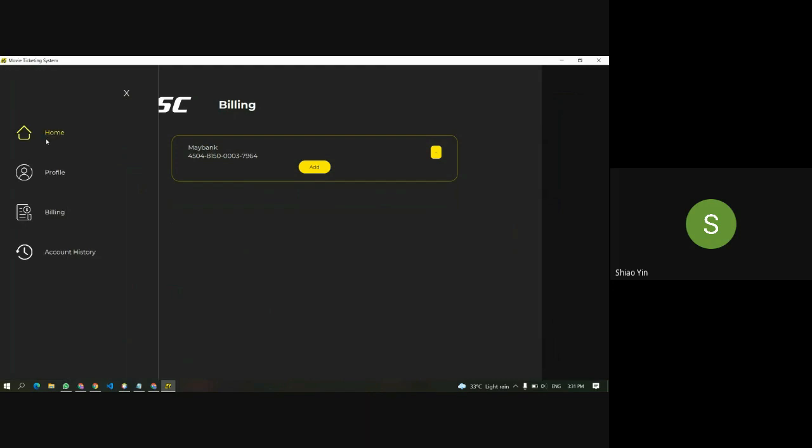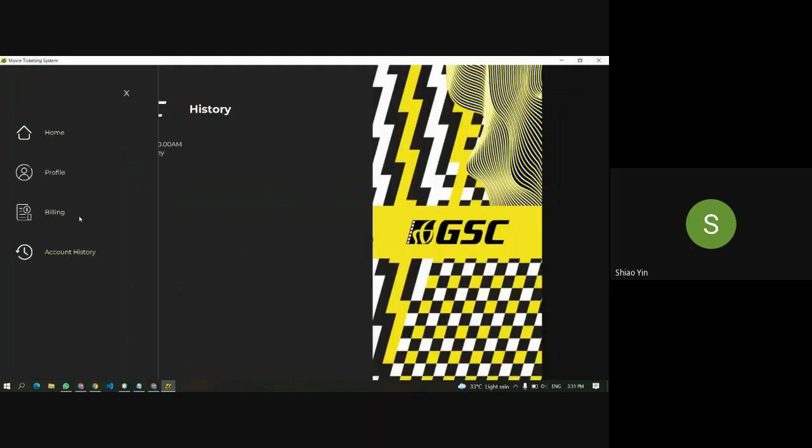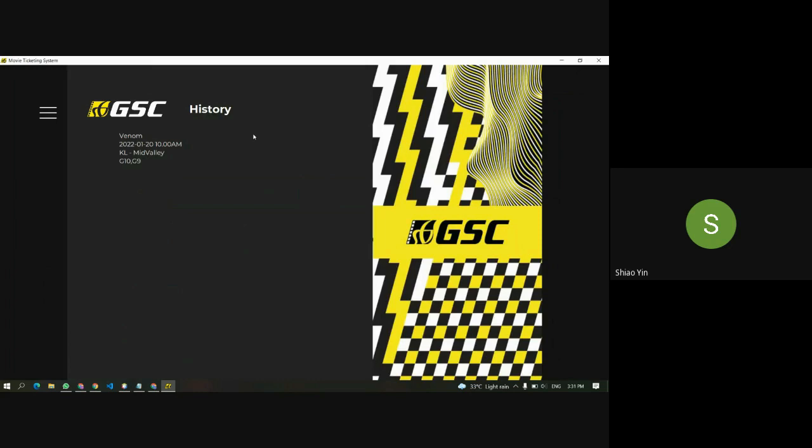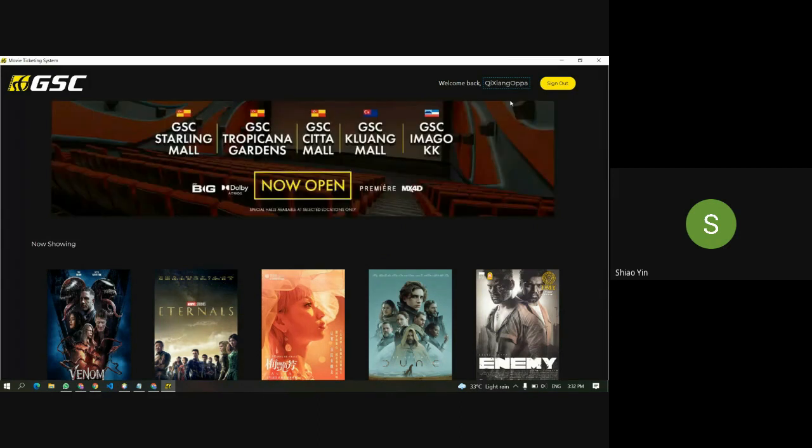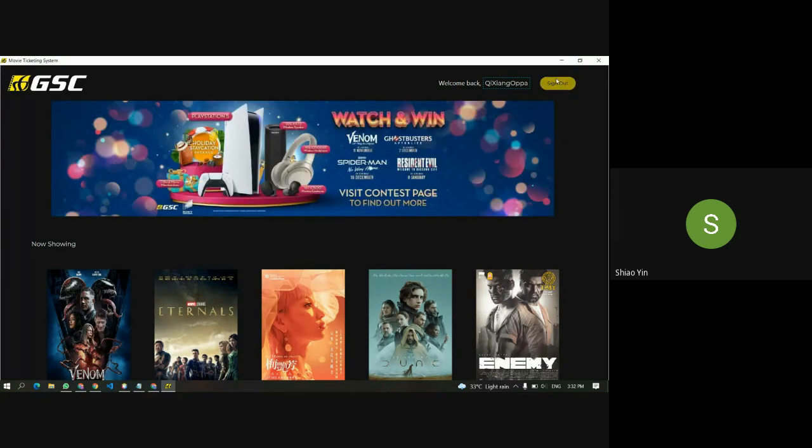And then now we proceed to the account history. Here it will show all the movies that have been booked by the user. And in this case, the user has only booked one ticket. So yeah, and now we go back to the home page, and we notice that the username has been changed. And that's all for the user part. And now I will pass it to my friend Kak Suinin for the admin part.